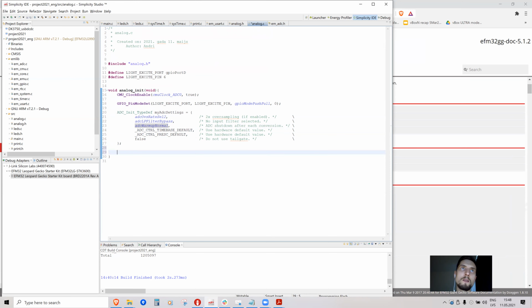So basically we just leave the default settings and we send these settings to the ADC using ADC_Init. The first argument is ADC0, and the second is the address of my ADC settings, ampersand myADCSettings.